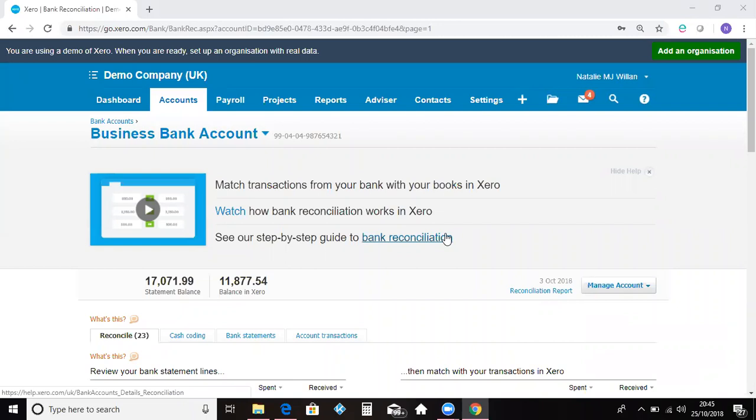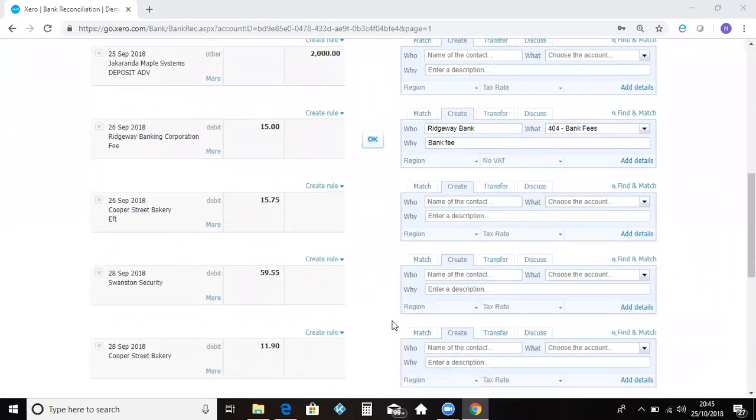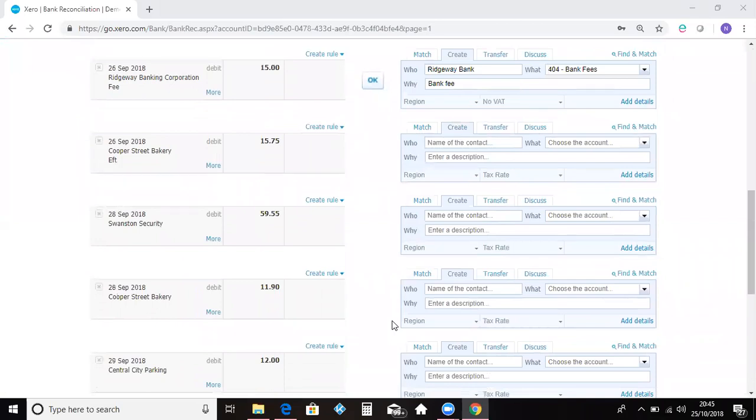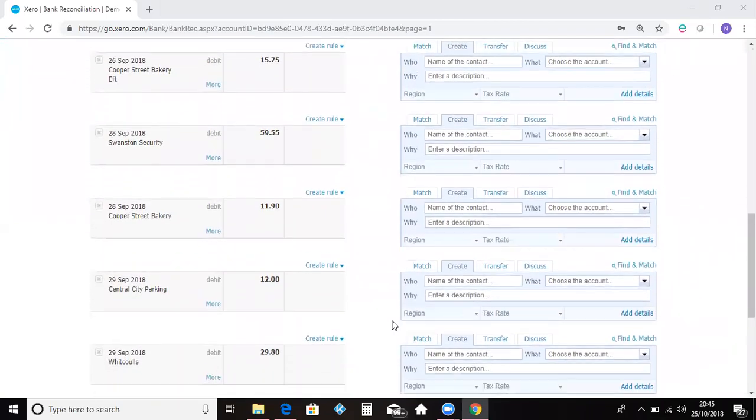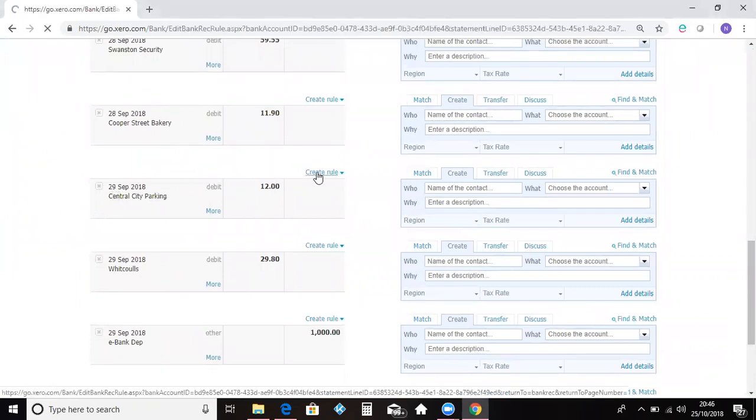This is a tutorial to show you how to create a bank rule in Xero. First off, navigate to the bank rec screen. Then scroll through to find the transaction you want to create your bank rule for. Here we found Central City Parking and I'm going to click Create Rule.